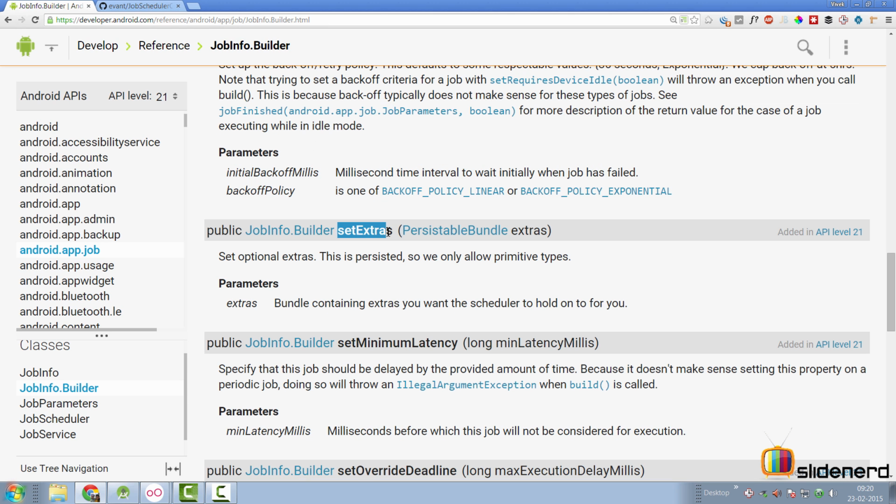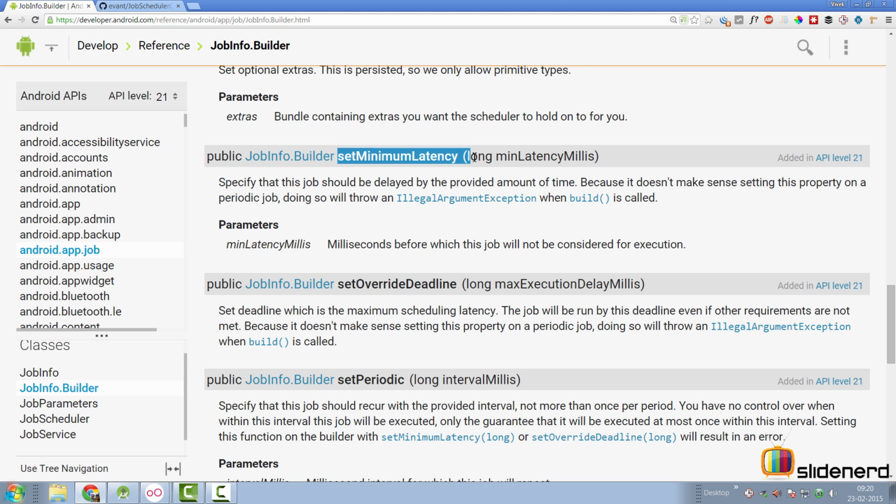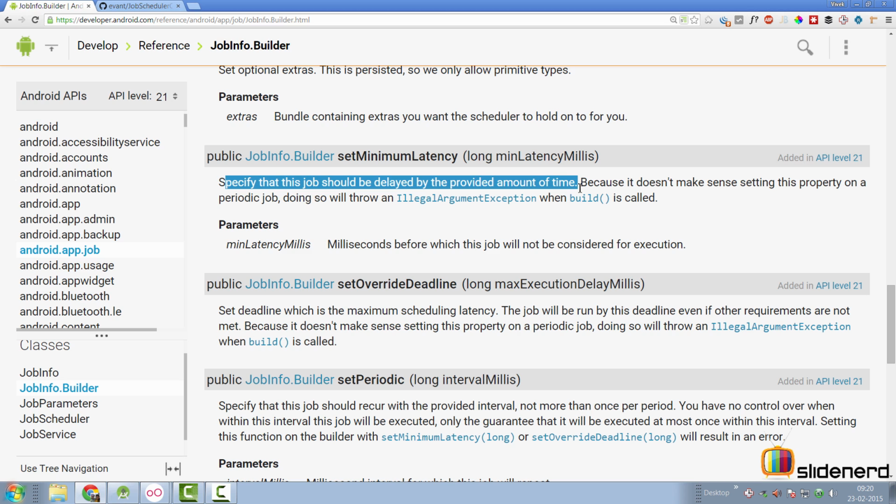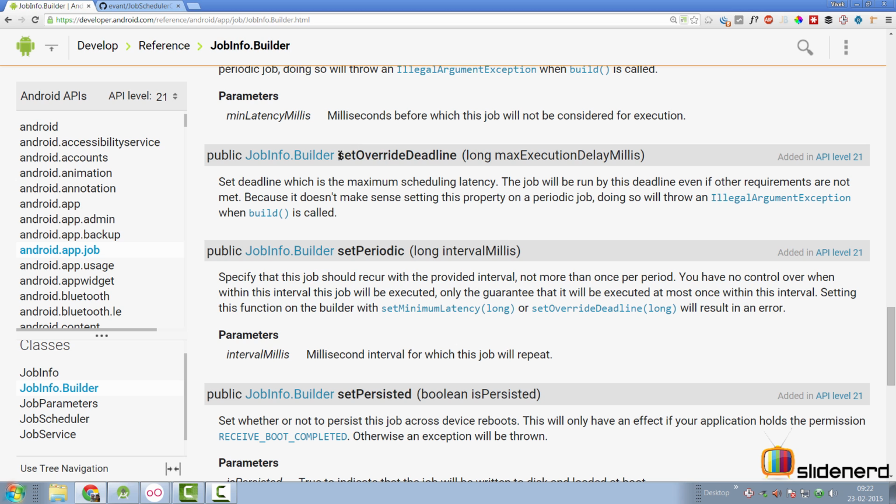The set extras method that you see here allows you to pass extra data from your activity to the job scheduler service. Set minimum latency, as you can see, it says specify the job service should be delayed by the amount of time. But this is going to throw an illegal argument exception if your job is periodic, which is true in our case. Set override deadline lets you specify a deadline. It says the job will be run by this deadline even if the other requirements are not met. It doesn't make sense to set this property in a periodic job and therefore will throw an illegal argument exception.